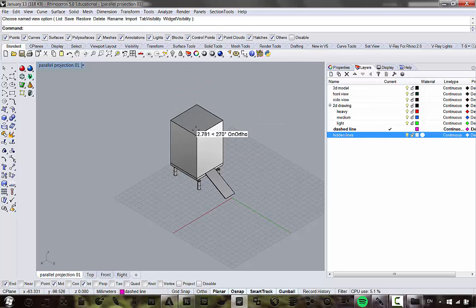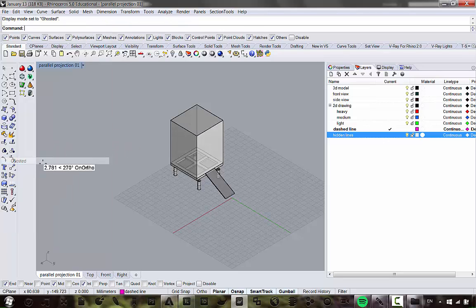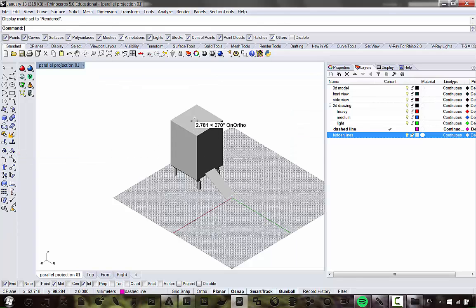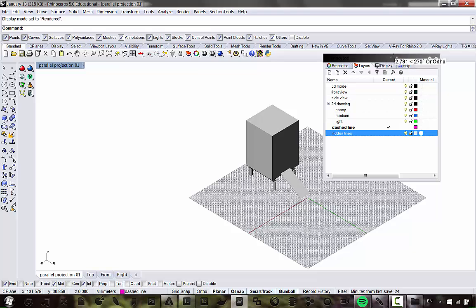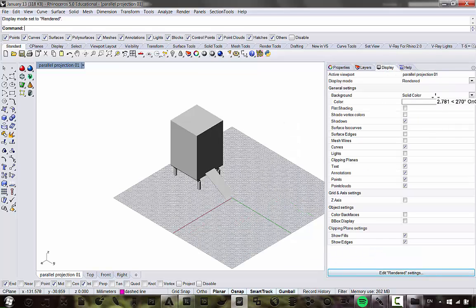So in this case, let's say we wanted to make, well, we'll just start making kind of like a render here. So in this case, let's set our view to rendered, like so. We're making sure in our display our background is set to the solid color, which in this case is white. So we have that awesome looking block there.